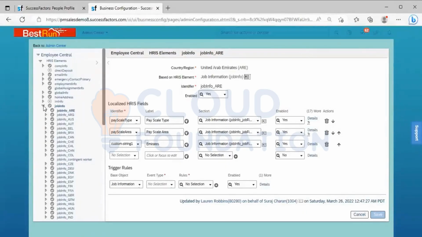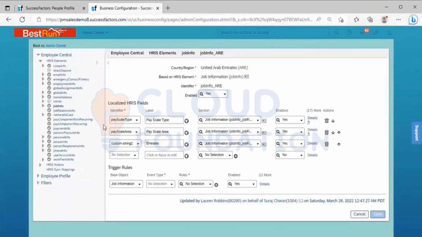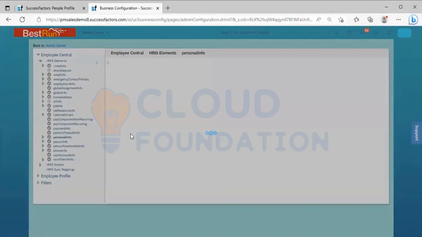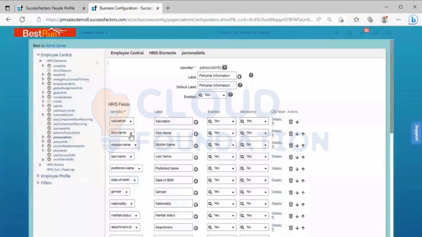Sometimes while practicing, somebody would have already added some field which is not relevant, and you want to remove that field, or you want to hide that field. In that case also, suppose in the personal info, when you go into this, you can see some fields where you want to hide that field. You can go here and keep it enabled or disable it.